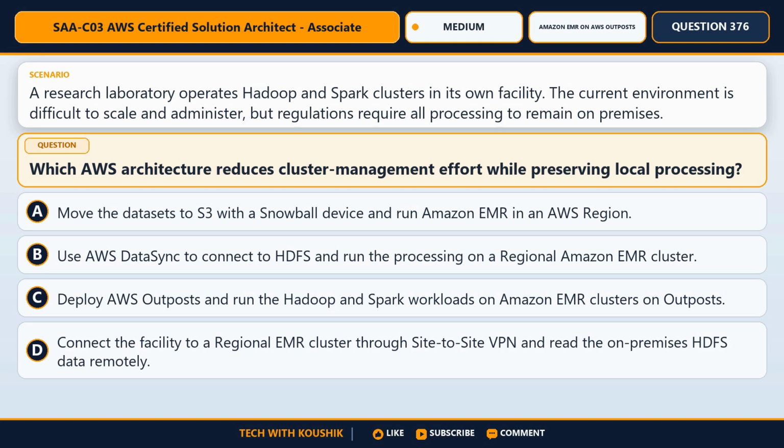Option A. Move the datasets to S3 with a Snowball device and run Amazon EMR in an AWS region. Option B. Use AWS DataSync to connect to HDFS and run the processing on a regional Amazon EMR cluster. Option C. Deploy AWS Outposts and run the Hadoop and Spark workloads on Amazon EMR clusters on Outposts. Option D. Connect the facility to a regional EMR cluster through site-to-site VPN and read the on-premises HDFS data remotely.